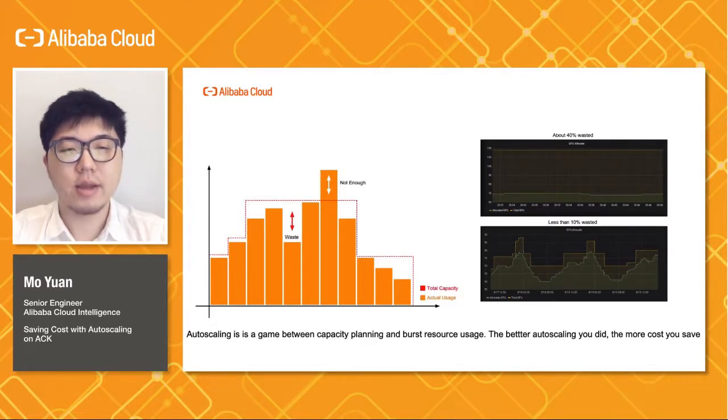The second chart is about resource utilization when using outscaling on ACK. The spacing between capacity planning and the burst resource usage changes along with each other and is kept at a low level. It helps to save about 30% of the cost. Outscaling is a game between capacity planning and burst resource usage. The better outscaling you do, the more cost you save.